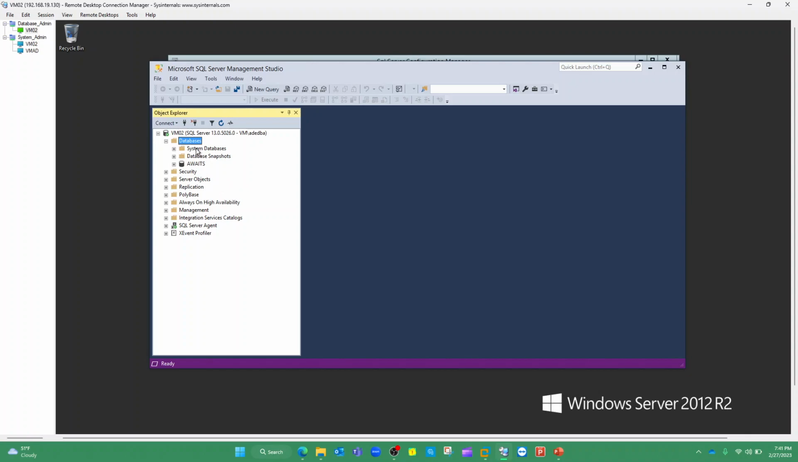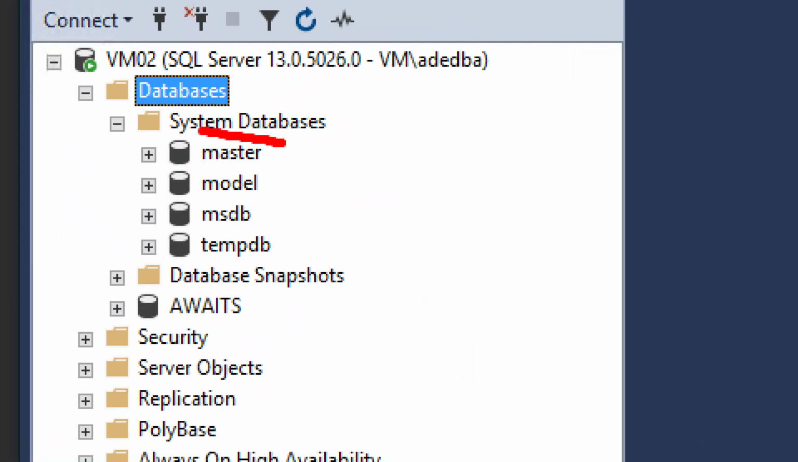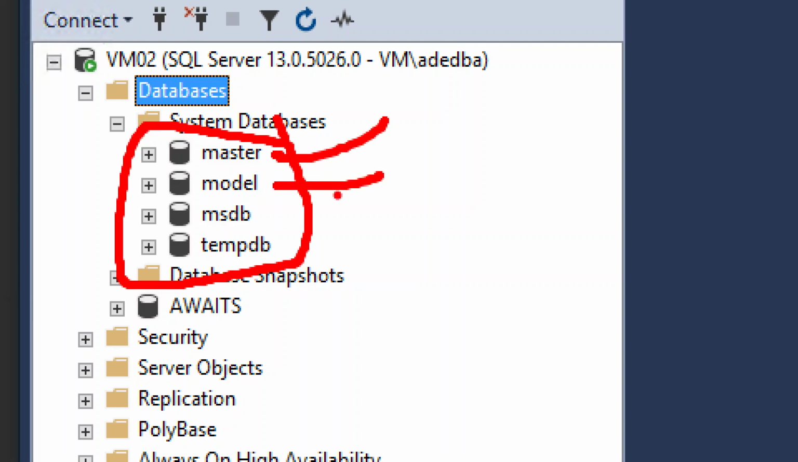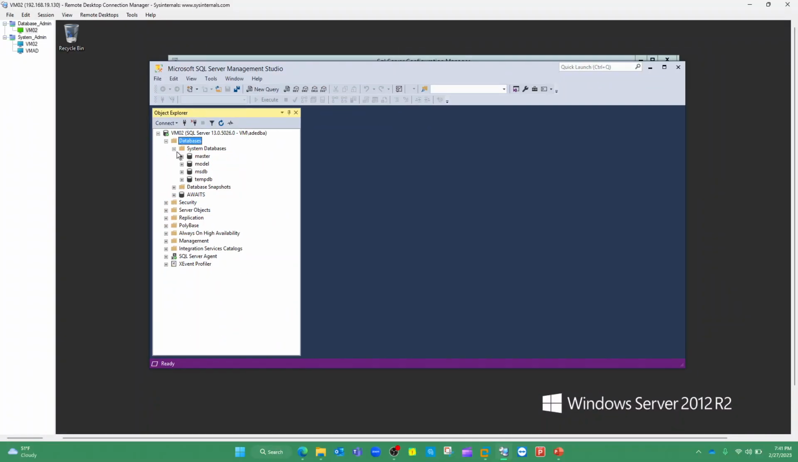All right, so let's now look at the different system databases we have. If you expand this, you're going to see these guys. These are the system databases. We have master, model, MSDB, and TempDB. Okay, another typical interview question here. It can ask you what are the system databases and differentiate between them. All right, so we're going to explore all of these in detail later.